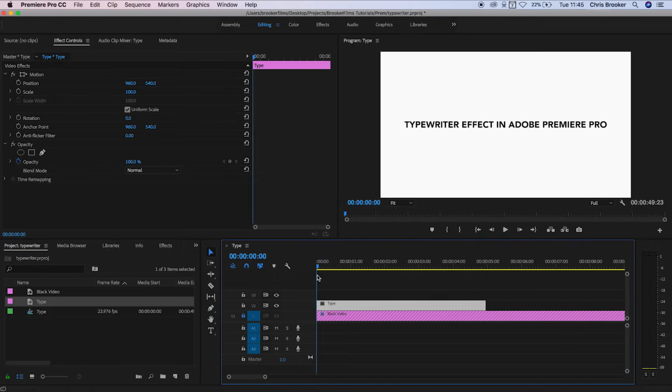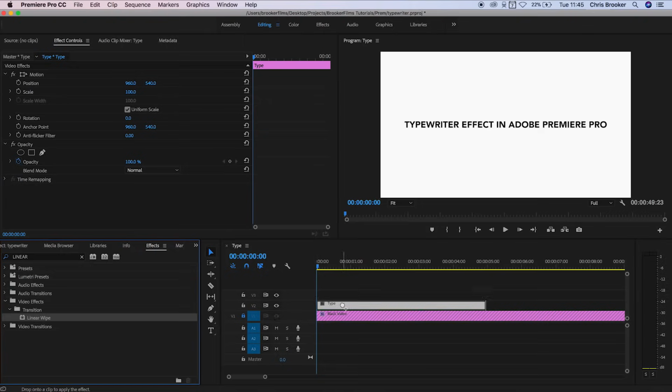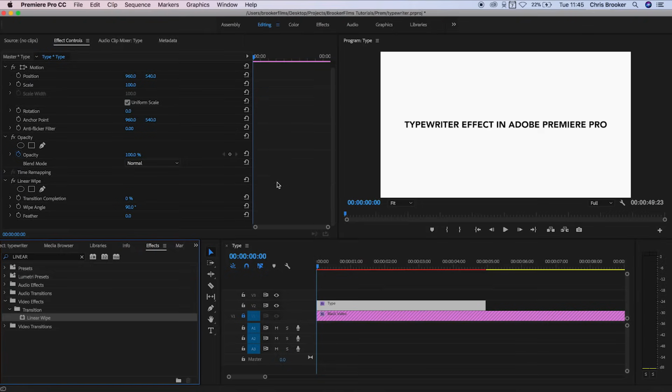Now in the effects tab, we want to search for linear wipe and drag that on top of the text layer. Now in linear wipe, if we pull across the transition completion, you can see that this is the wrong way. This is back to front. So we're going to change the wipe angle to 270 degrees.